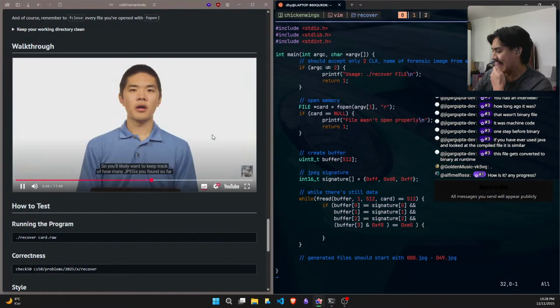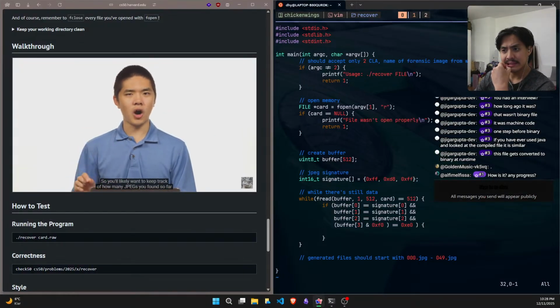In the order in which you find it. So you'll likely want to keep track of how many JPEGs you found so far so that you can write the correct file names in the correct order. How do you create a string of the format digit, digit, digit.jpg?